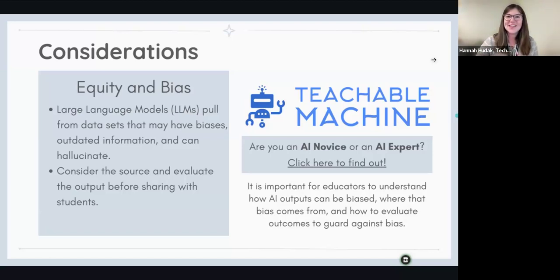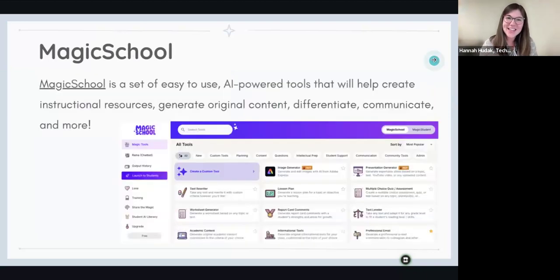All righty, let's go ahead and get into our first tool that we're going to be using today. So today we have a tool called MagicSchool. And for those of you who are familiar or not, MagicSchool is a set of easy to use AI-powered tools that will help create instructional resources. They can create original content. They can help with differentiation, communication, and even more.